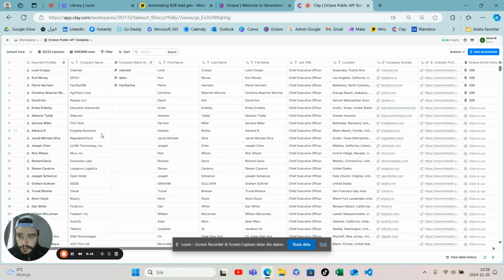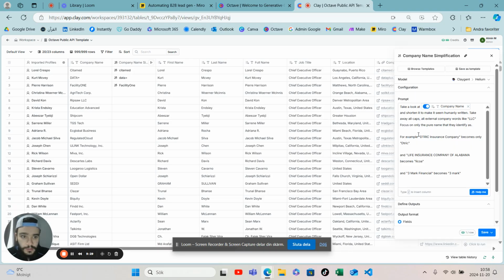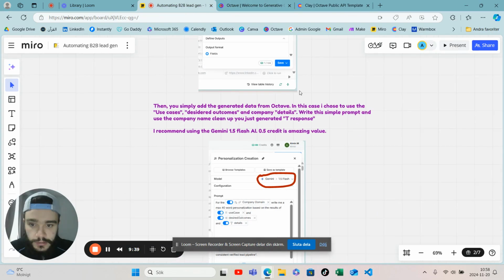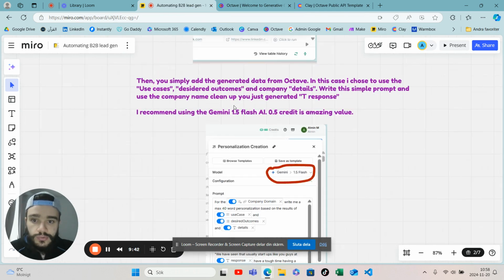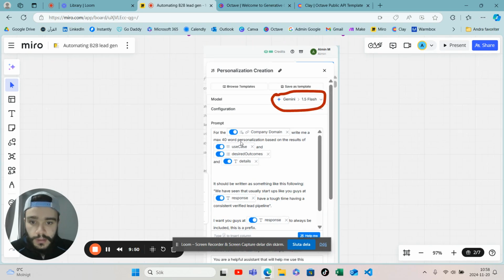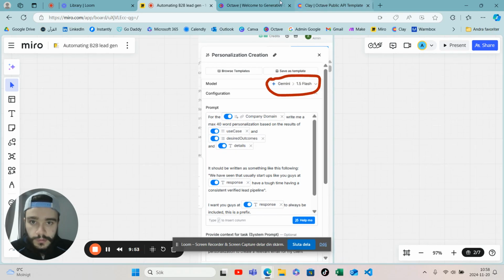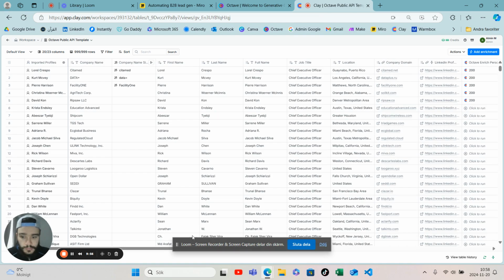Here is their company name of the leads, but we do not want, for example, Facility One as big, or Data Plus. We want a simple Data Plus, or Ripsaw LLC will just become Ripsaw. So we create this simple prompt to shorten the company name, and you can pause and copy this exact thing. And then once we've done that, we need to use the data that we want from Octave. In this case, I chose to use use cases, desired outcomes, and company details, and you add them into your prompt. So let me just show you. It's really easy.